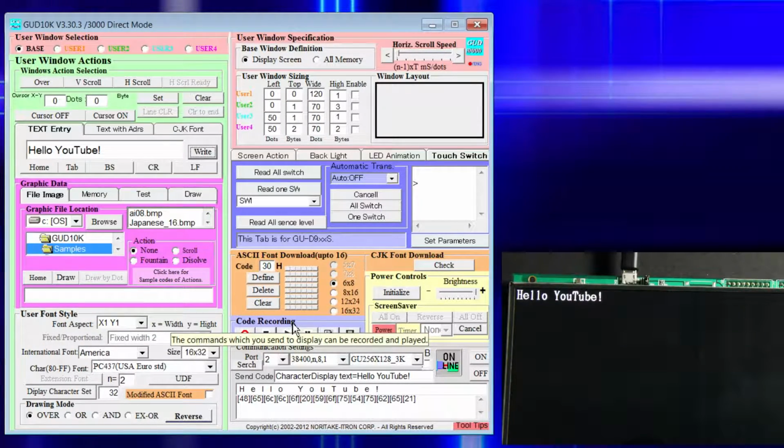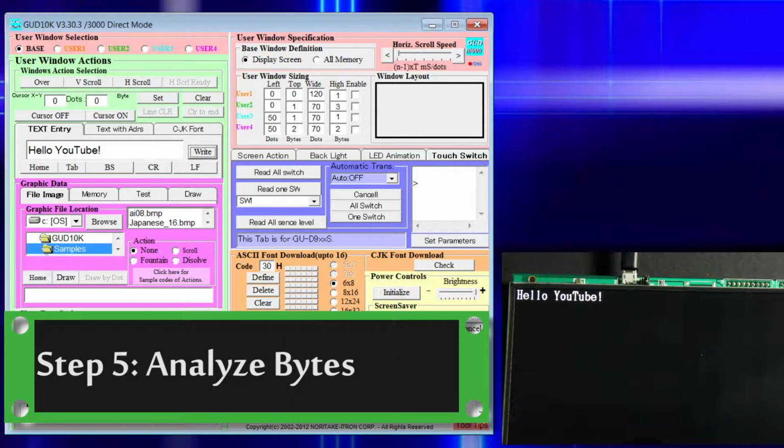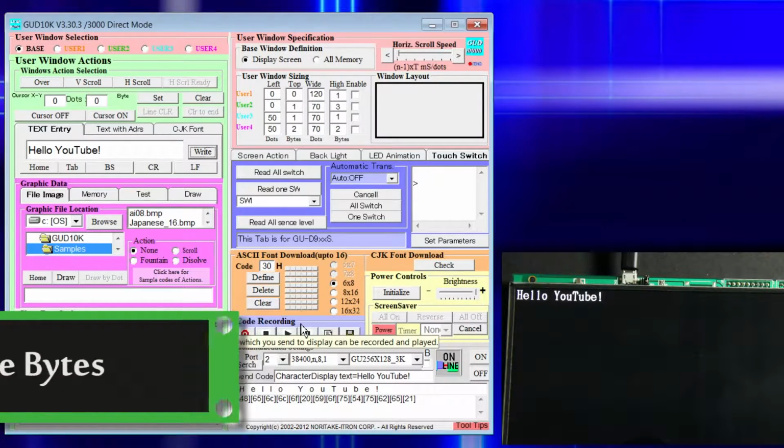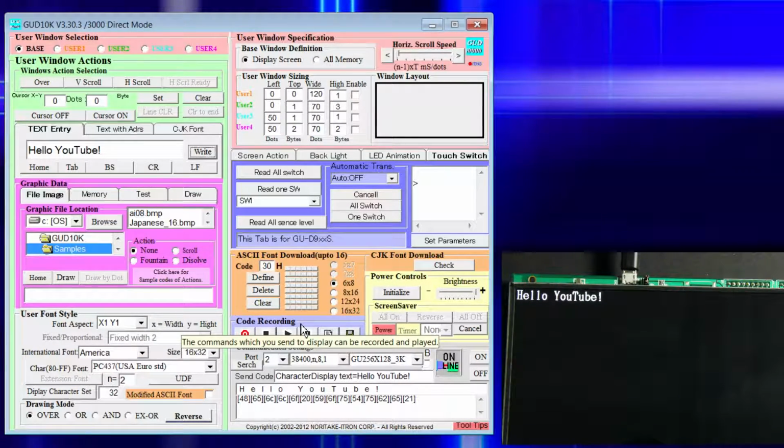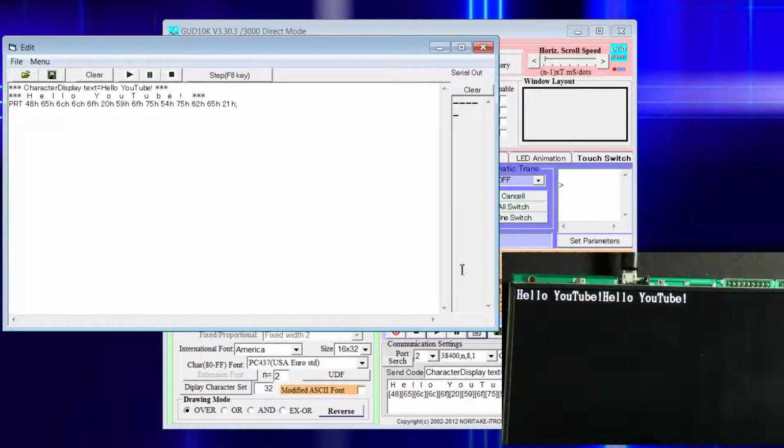Now, to actually see the bytes that were sent to the display, you can use the code recording feature, which records any actions that you perform while this recording is active. So activate it by pressing this button. I'll click write again. It will write "Hello YouTube" a second time and record that action too. I'll hit stop to stop the recording. Everything has been recorded into this text document.